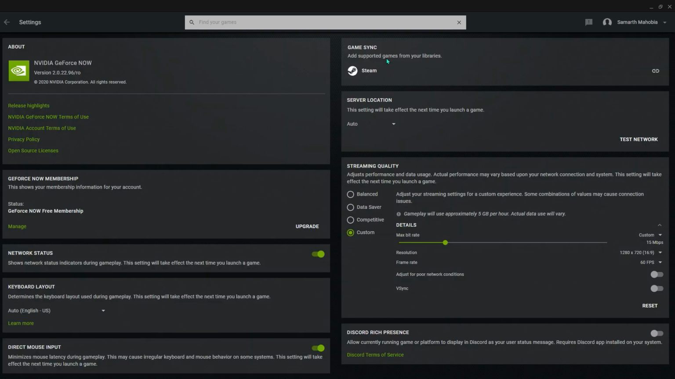Alright, now as you guys can see, we have the game sync that is added recently. We have the server location, you have to keep that on auto, and it actually works because it will directly take the input from the nearest server that is available to your location. Then the streaming quality, make sure that you have it on custom, and your bitrate should be between 5 to 15 Mbps no matter what is your internet speed.